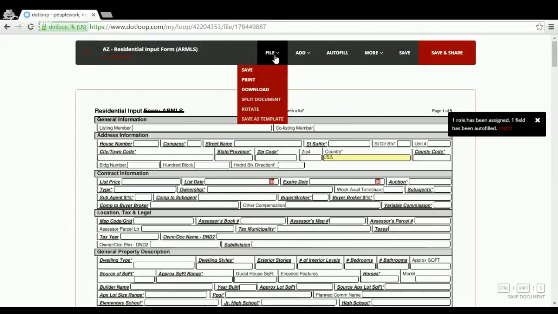What else we have in here? Okay, so when you get a document, let's say you get a purchase contract and they're all lumped together. Vicky will usually do this, but if you're that type of person and you want to get that file done, you can split the document here.